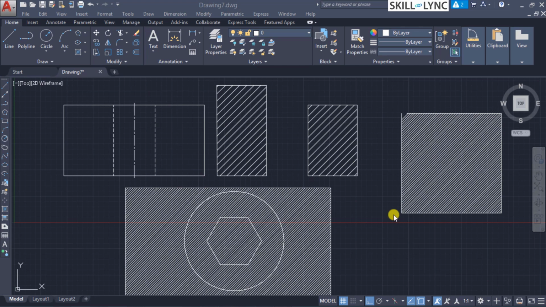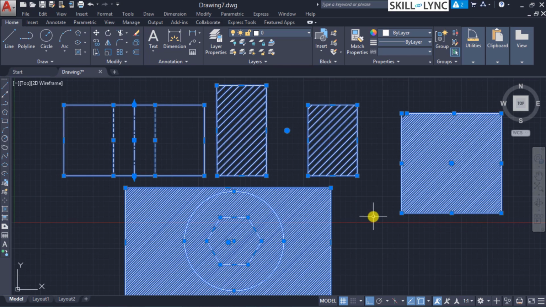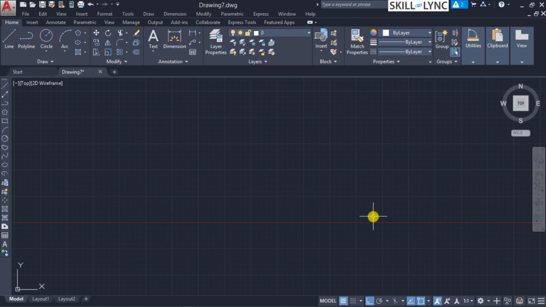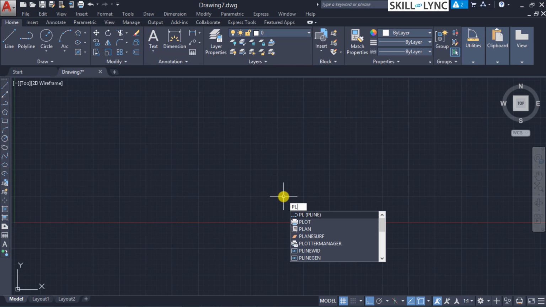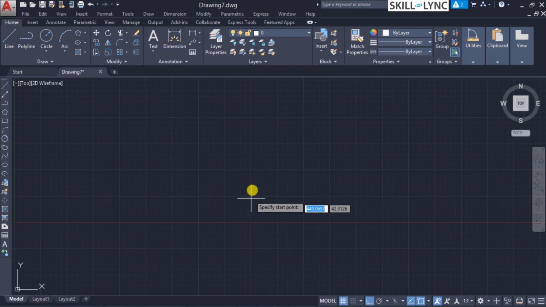So now let's look into the PLINE command. We had dwelt upon this area in the initial weeks, but let us look in more detail now. Let me just select everything and then remove them. Okay, so now you can invoke the PLINE, that is the Polyline command, by typing in PL. It starts off just like the line command. It asks for the start point.